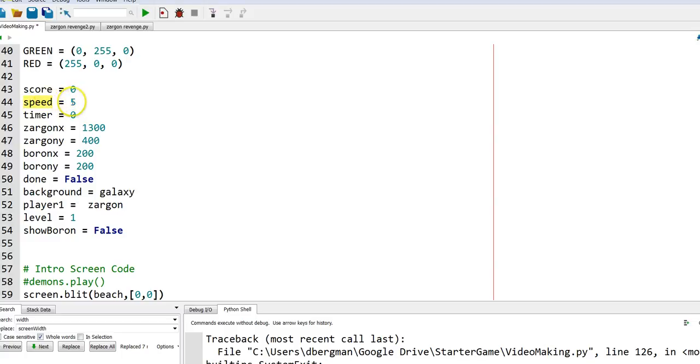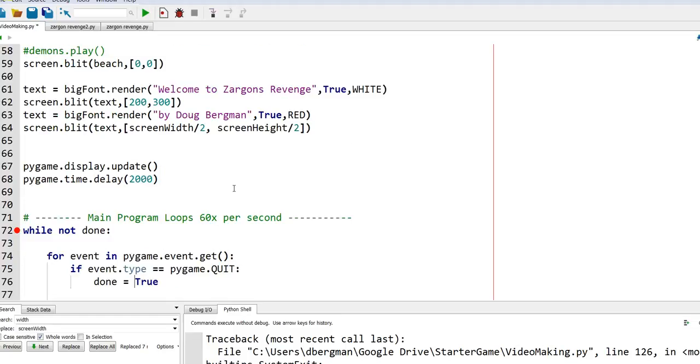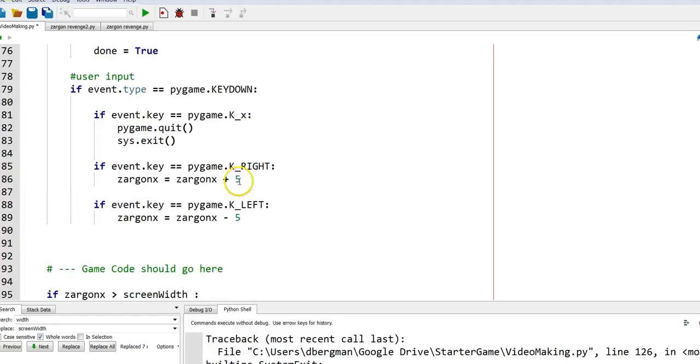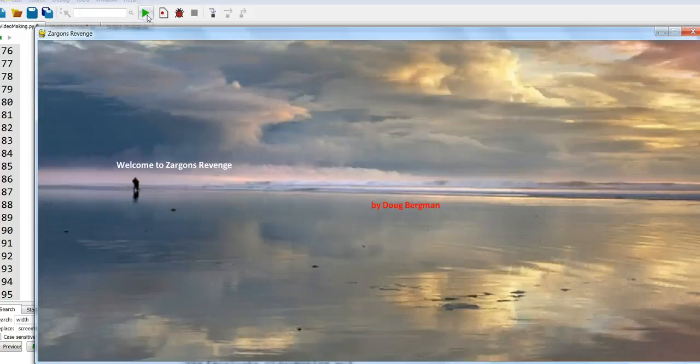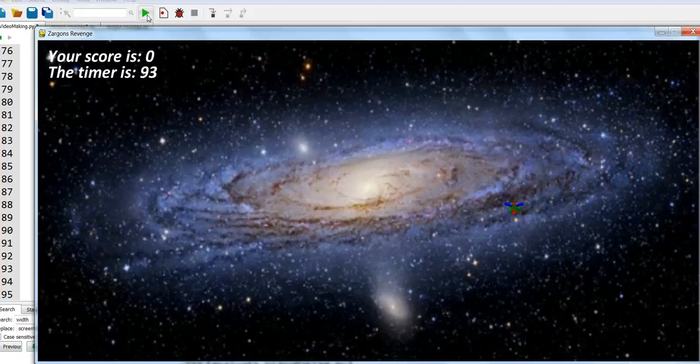So instead of using 5 down below, let's use the word speed. Okay, and let's see what that does. If we change this to speed and this to speed, how do you think that's going to change the program? We're going to run that, and it shouldn't do anything different than it was already doing because it was already going at 5. It's still going at 5, right?